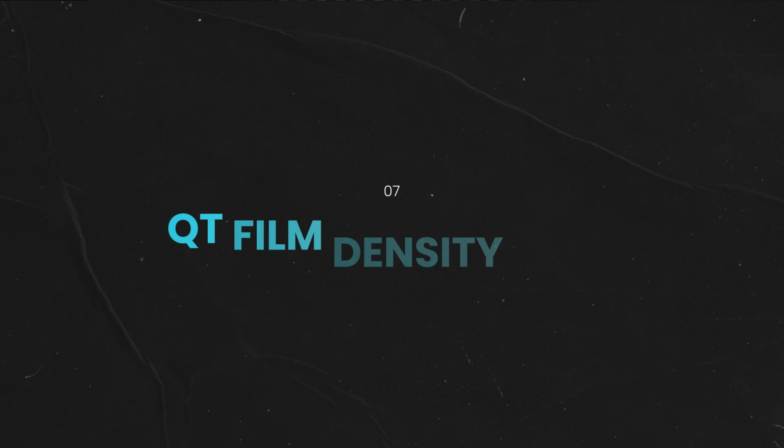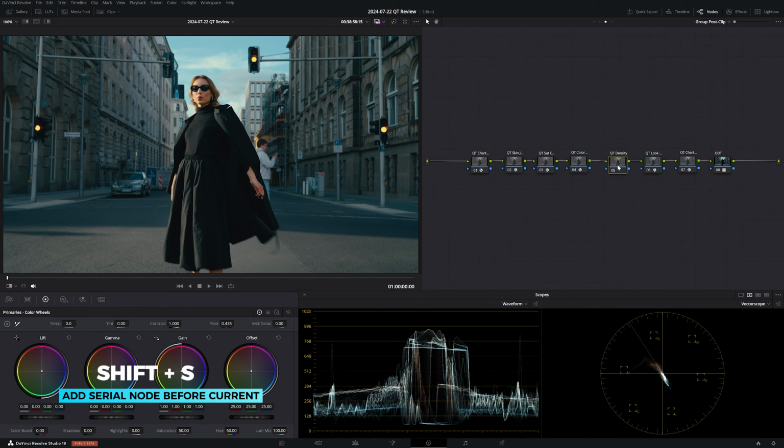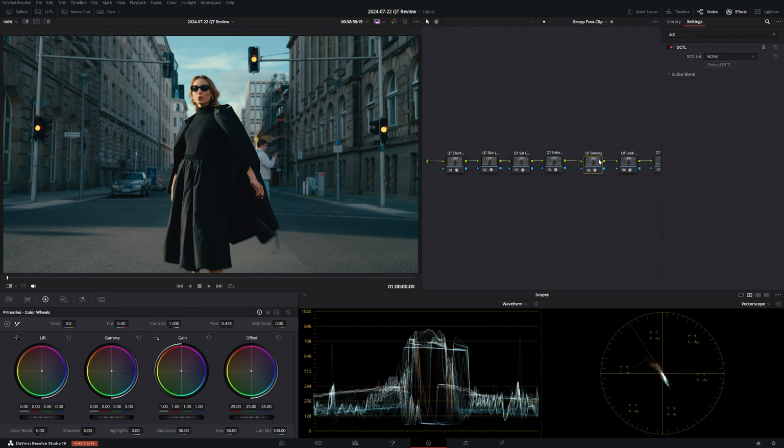Now let's check out DCTL number 7. Qt Film Density. So this DCTL does exactly what it says on the tin. It allows you to increase the density on a global level, or you can tackle specific hues. For this look, I'm going to apply Qt Film Density right before Look DNA, and I'll set up the transfer function to Arri LogC3.